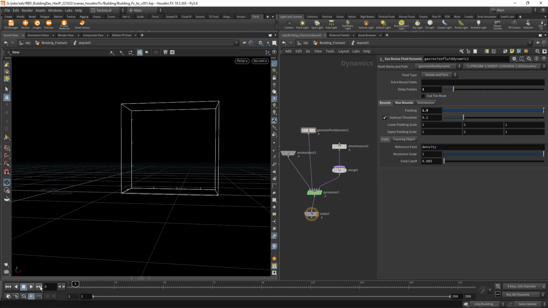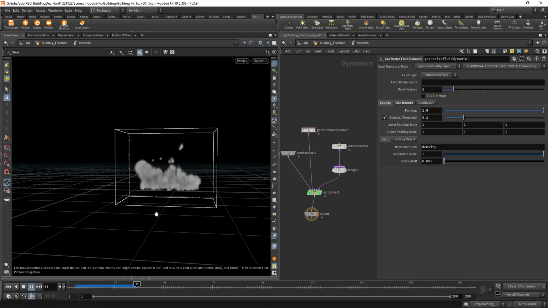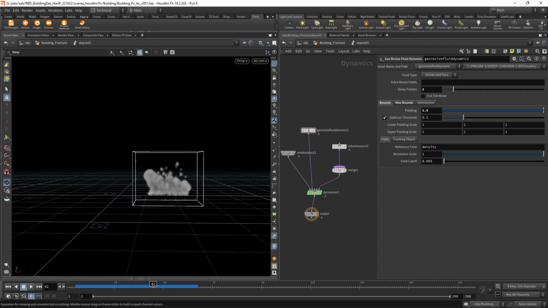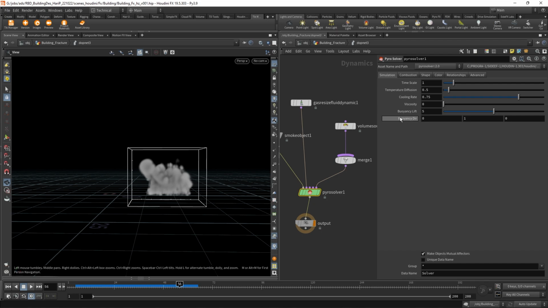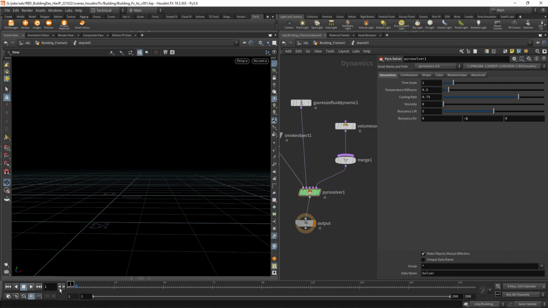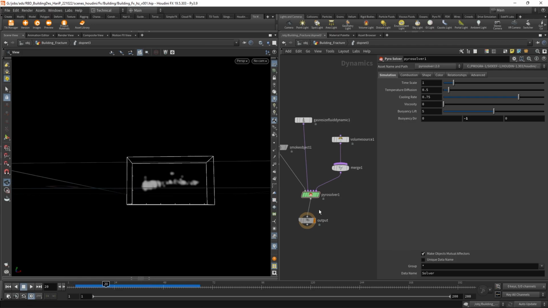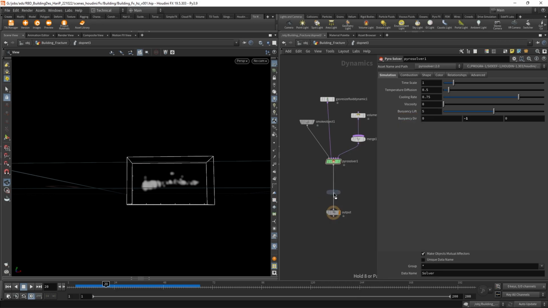Let's preview and check. So due to buoyancy force, the smoke is going in the upward direction. In the Pyro solver, set the buoyancy direction to -1. Add a ground plane for ground interaction.